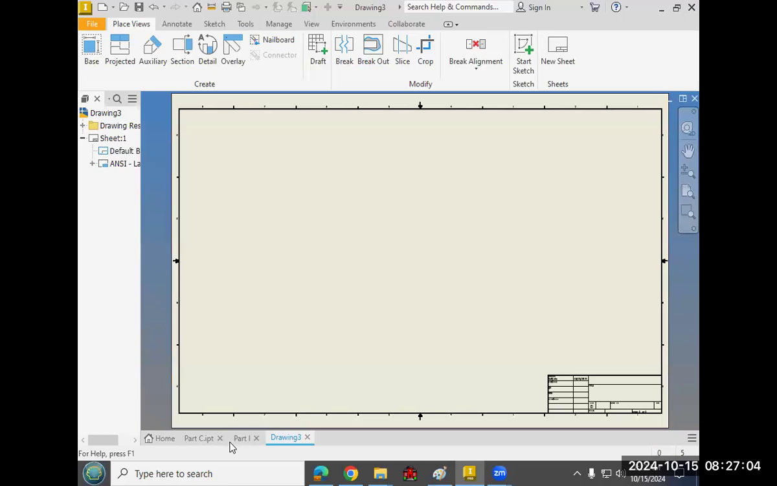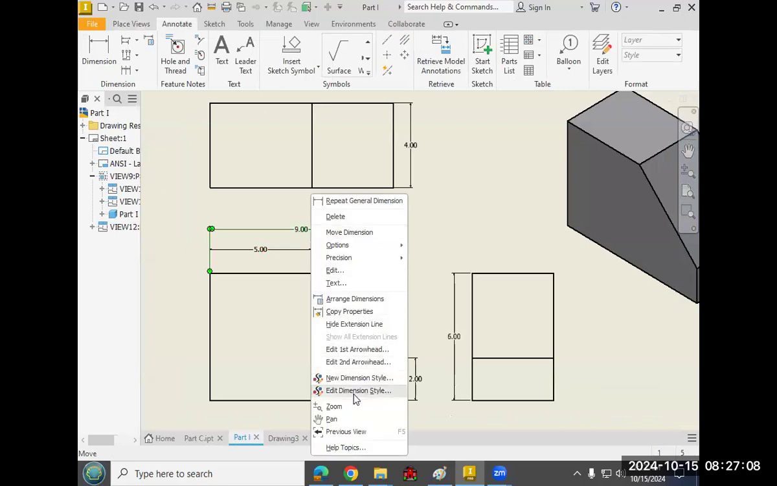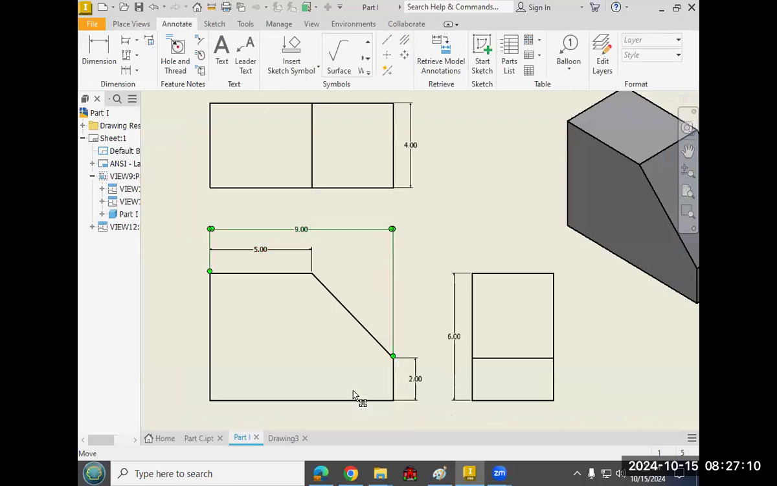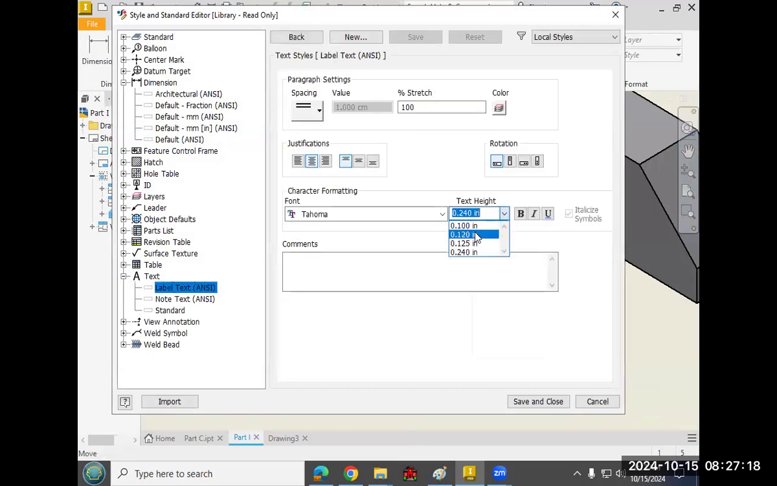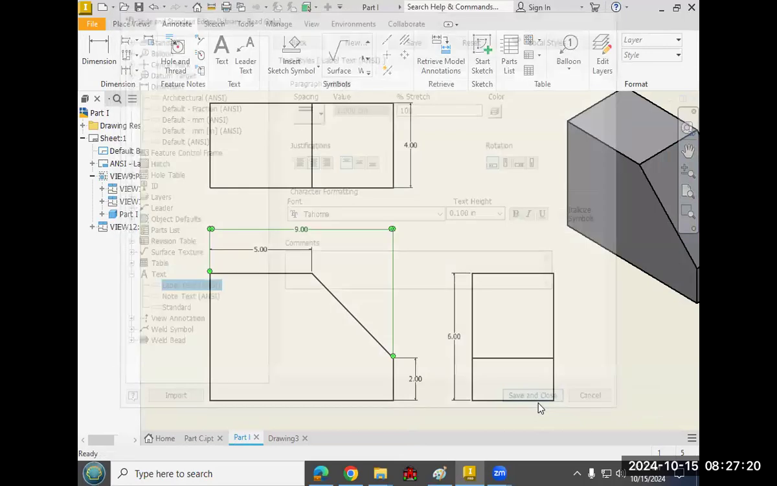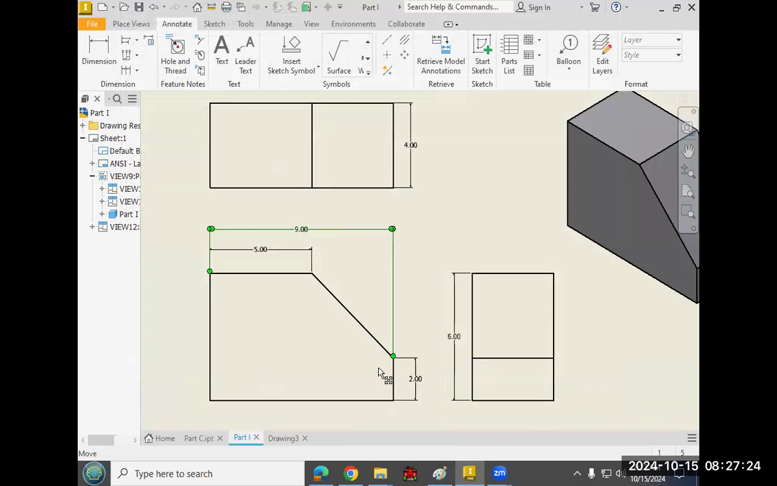On one of the dimensions, you right click, go to edit dimension style, and then under text, let's see if it's label text. Is that the one? Nope, it's not label text. It's the second one. Okay, so edit dimension style.